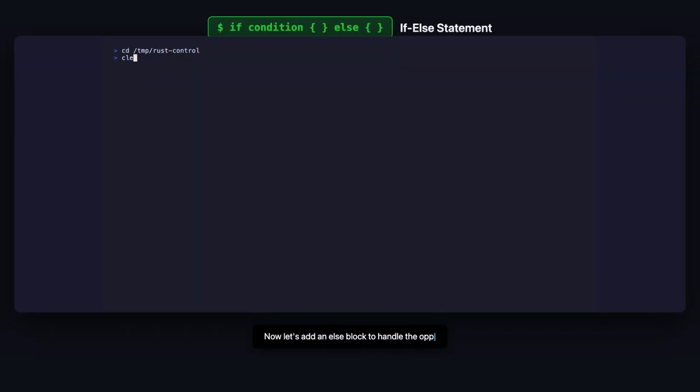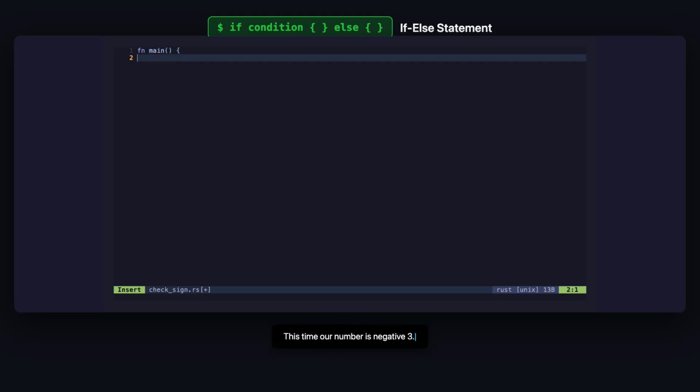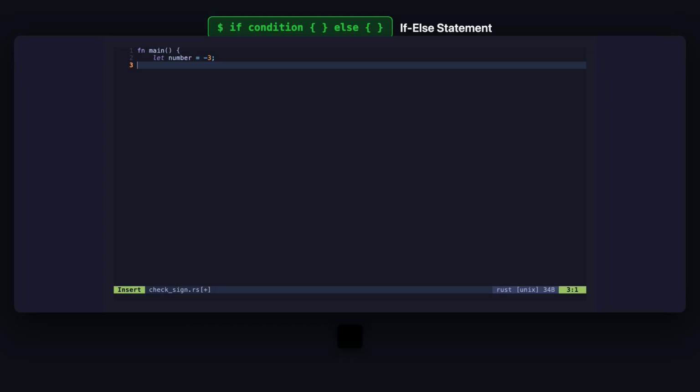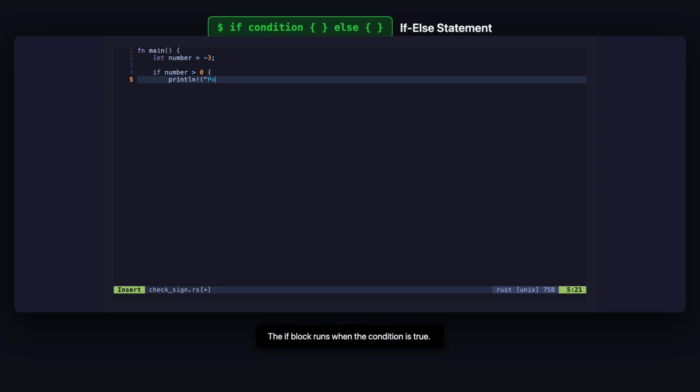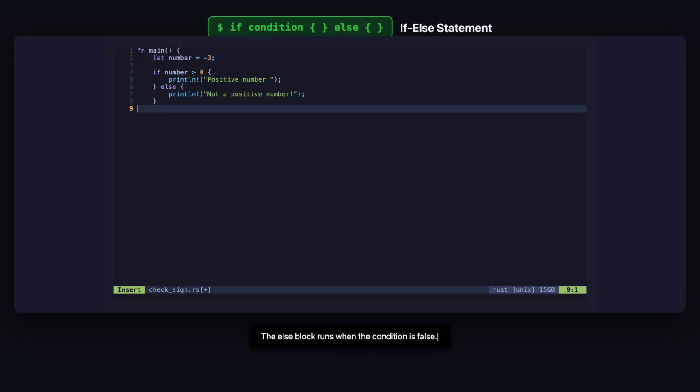Now let's add an else block to handle the opposite case. We'll check if a number is positive or not positive. This time, our number is -3. The if block runs when the condition is true. The else block runs when the condition is false.